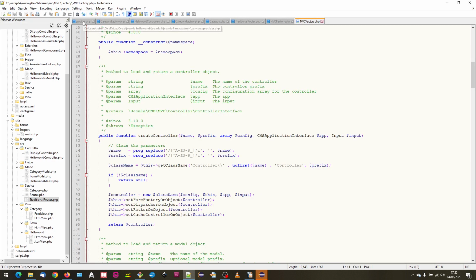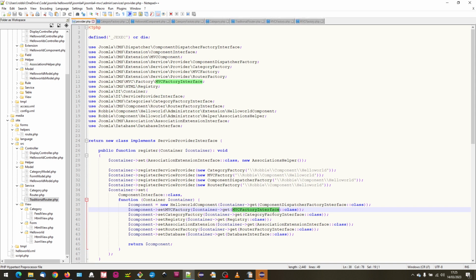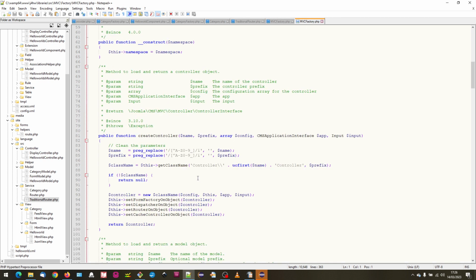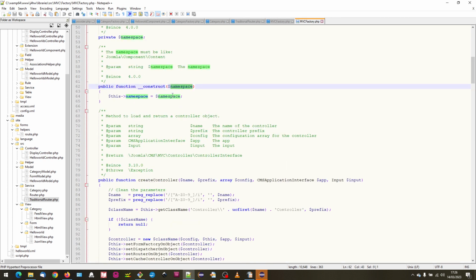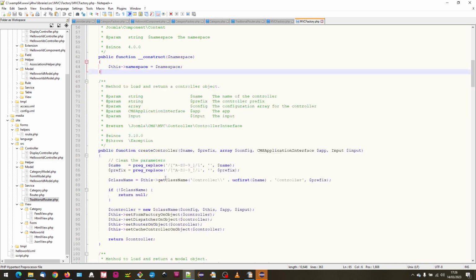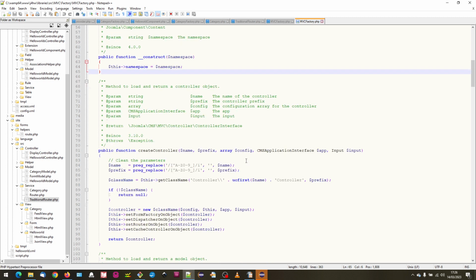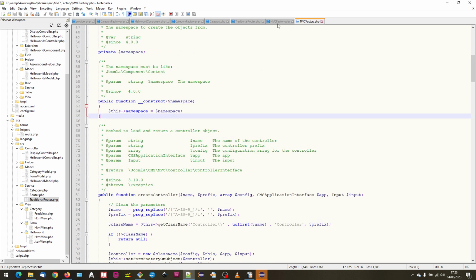Whenever we get it then out of the DI container, it's going to run its function here, and the first thing it does is create this MVC factory, and it's going to pass in again our namespace. So our MVC factory here is going to get constructed with our namespace, and that's pretty key because the classes it's going to create down for our controller will have to include our namespace prefix so that they get the right class names in order for the autoloader to load them.